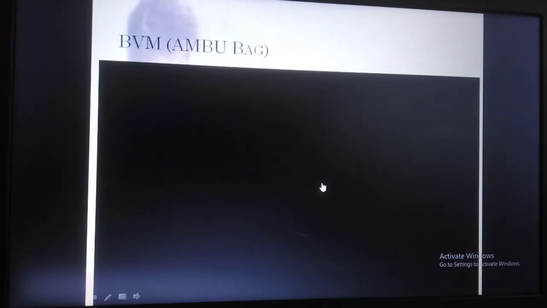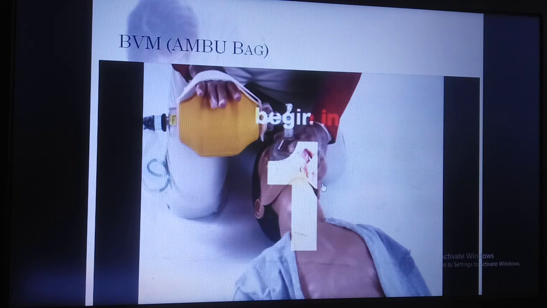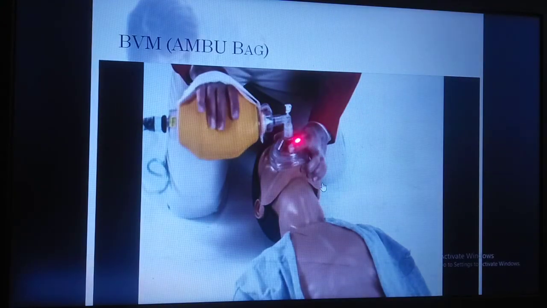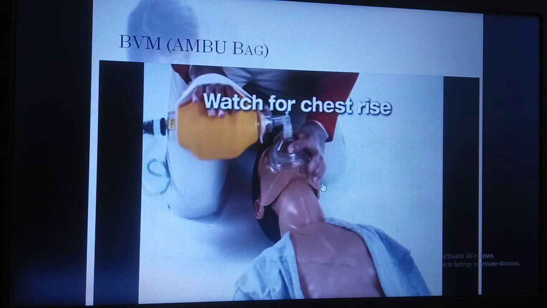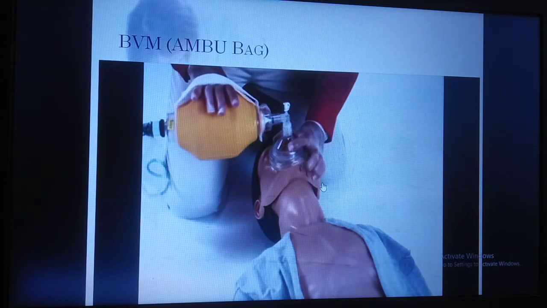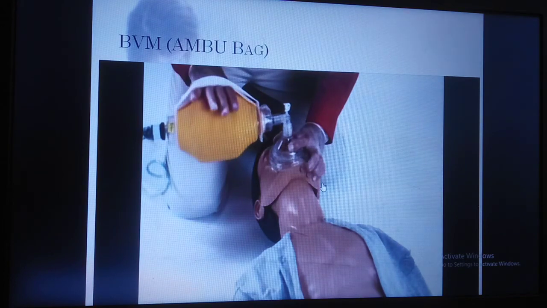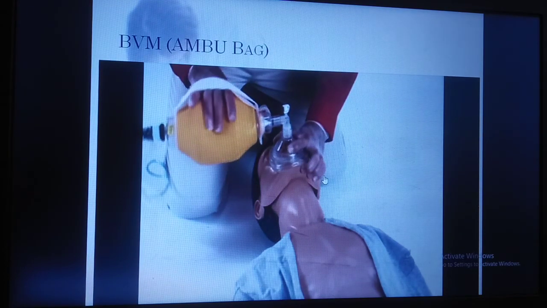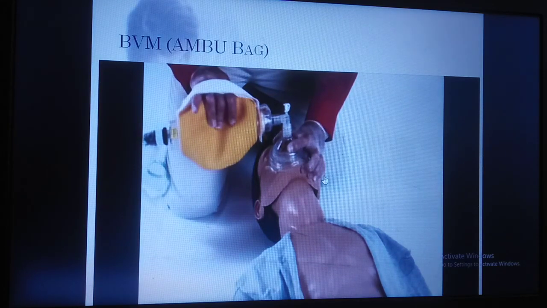A quick small video to see how to use a BVM. So make sure you position yourself on the head end. Make an EC clamp technique, C on the mask and E on the mandible, and squeeze the bag half to one third. And every time you give a breath, make sure you look towards the chest for visible chest rise. Give two breaths.